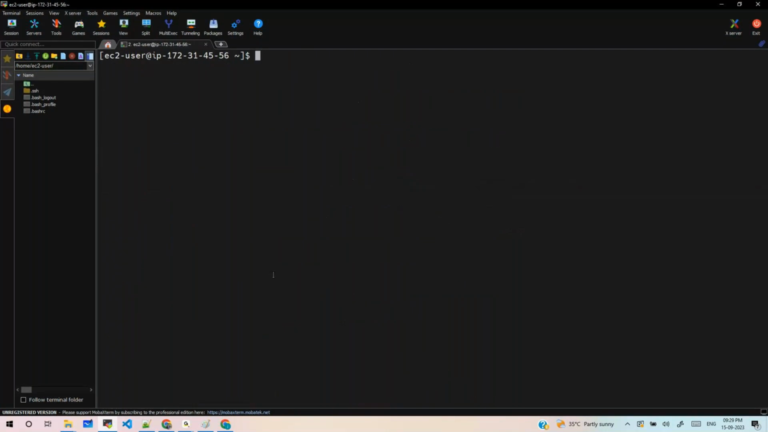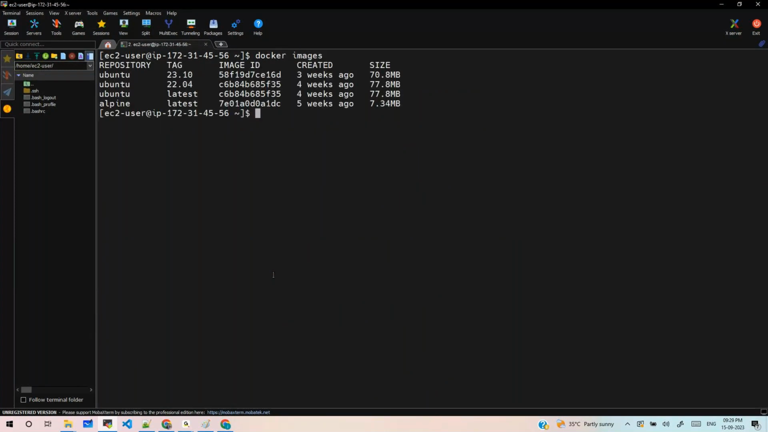Okay, fine. Now we have pulled the images. Now check docker images and see. What is the size of this Alpine image, latest version? How much size is it?